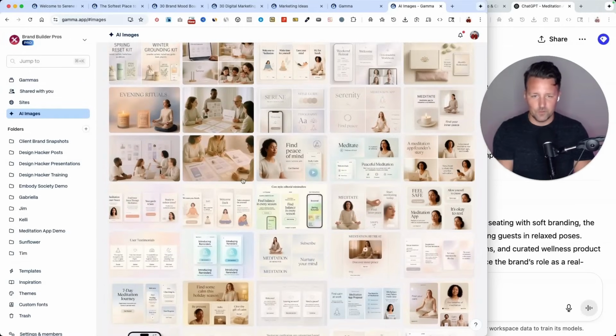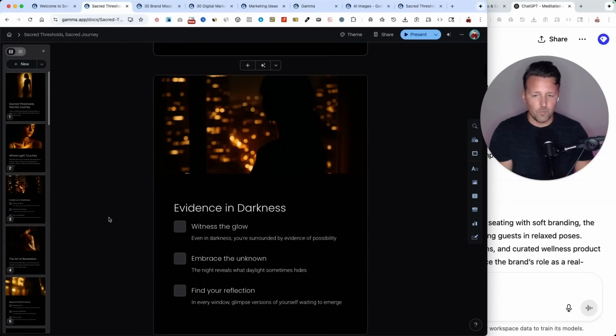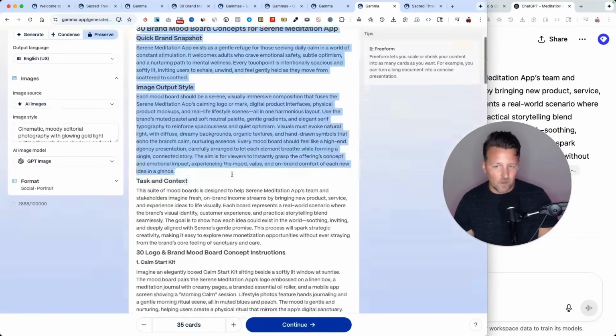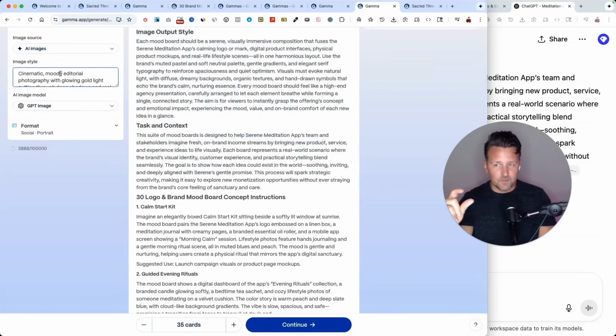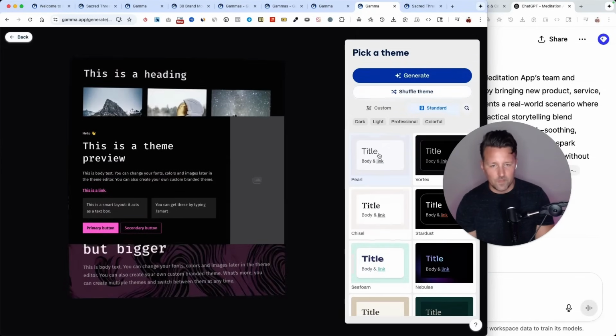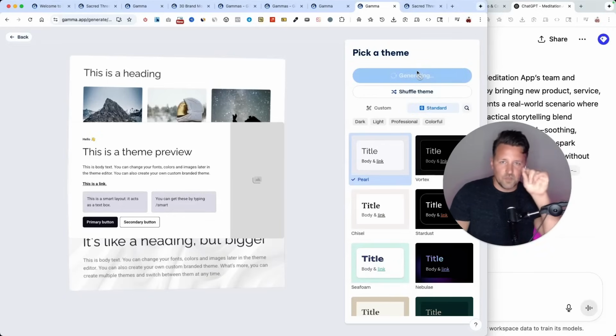Now I'm going to show you something really important here because this is another example of another brand that we did this for. And now I'm going to load in that image style for this same content here, with the only difference being the image style. So let's see how different that looks. I'll use the same theme and I just want you to see how different the results will look based on just changing that one thing.